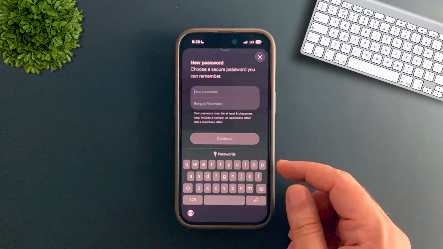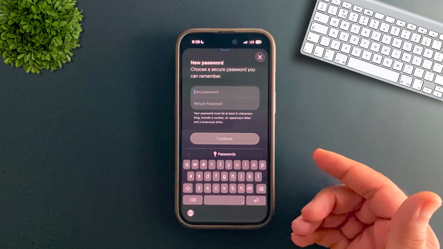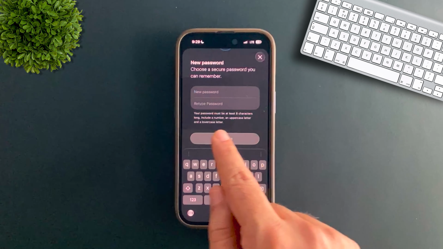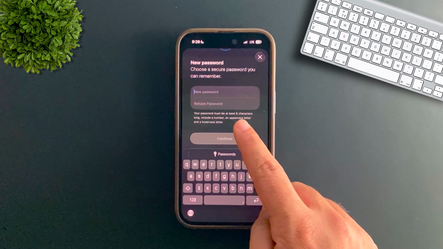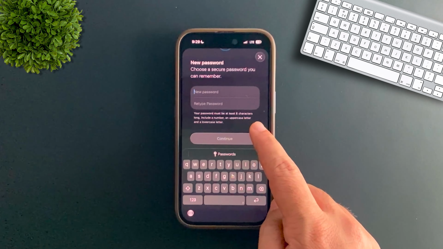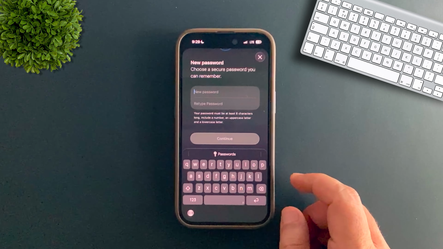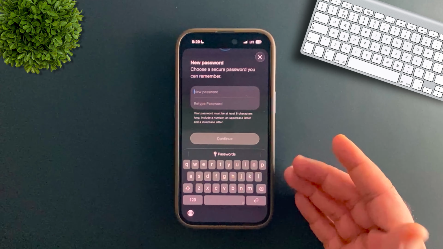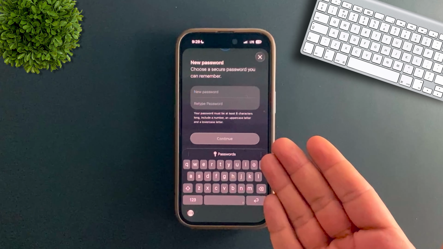Enter the new password, then enter it again to confirm it. Make sure you choose a strong password that you can remember and that meets Apple's requirements. Your password needs to be at least 8 characters long and include at least one number, one uppercase letter, and one lowercase letter. Once everything looks correct, tap Continue. Your Apple account password will then be updated.